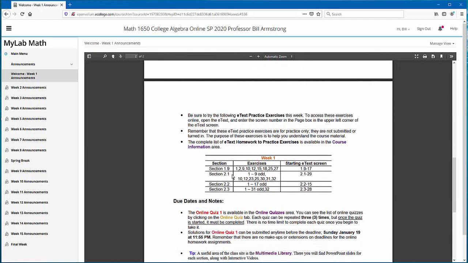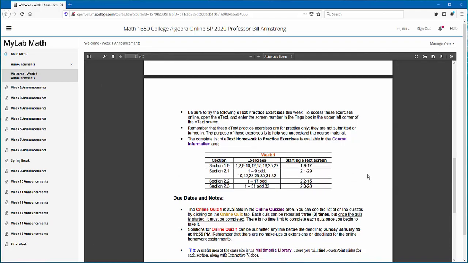And then I've listed here for each section the exercises you should be doing and what e-text screen they start on. That's something that's in a document you've already printed out. I'm just giving a reminder of it in my weekly announcement.